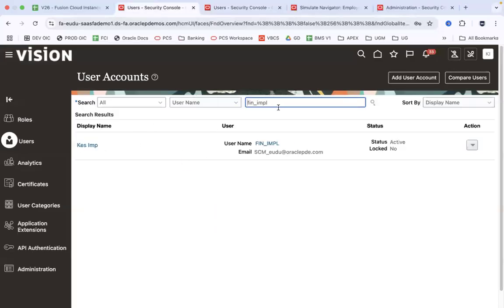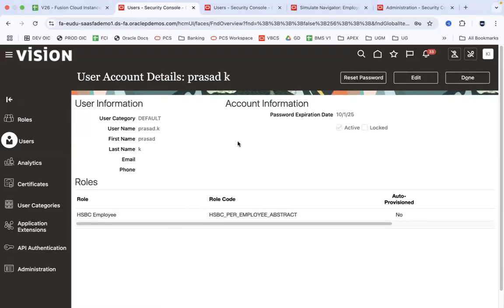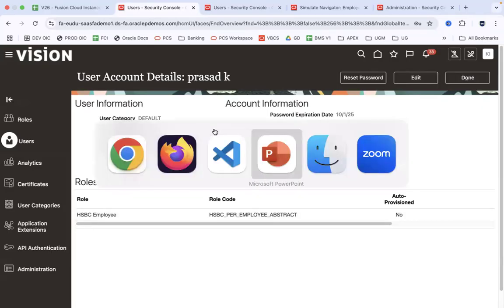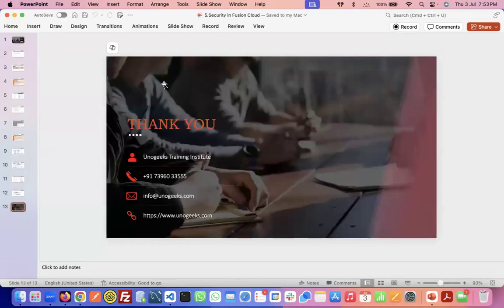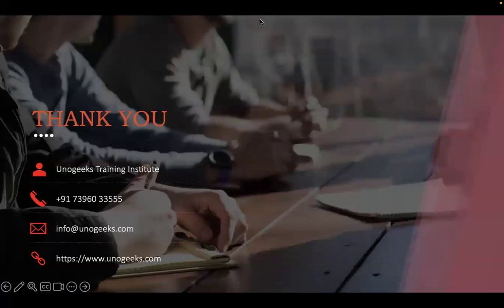What did we do for this role? For Prasad.k, this user has only one role now, which is HSBC employee. We're not going to use the standard employee role at all. You would only assign this role to the employees. Okay, only the custom one. Got you, Prasad. If your question is answered, please lower your hand, guys. That would avoid confusion.